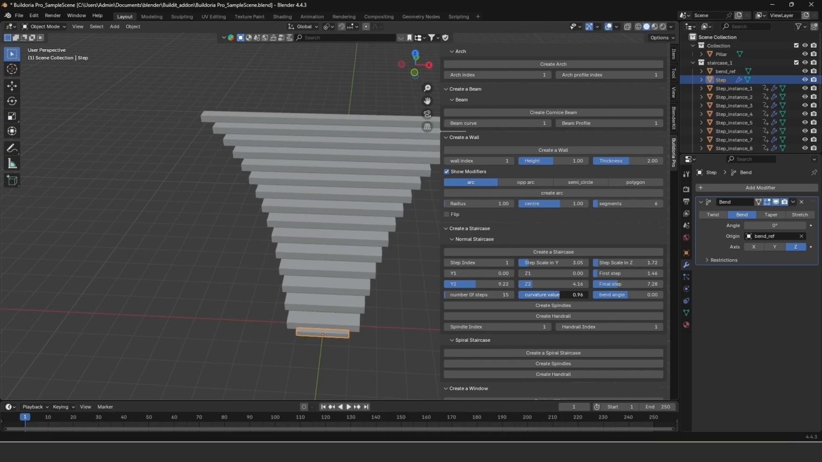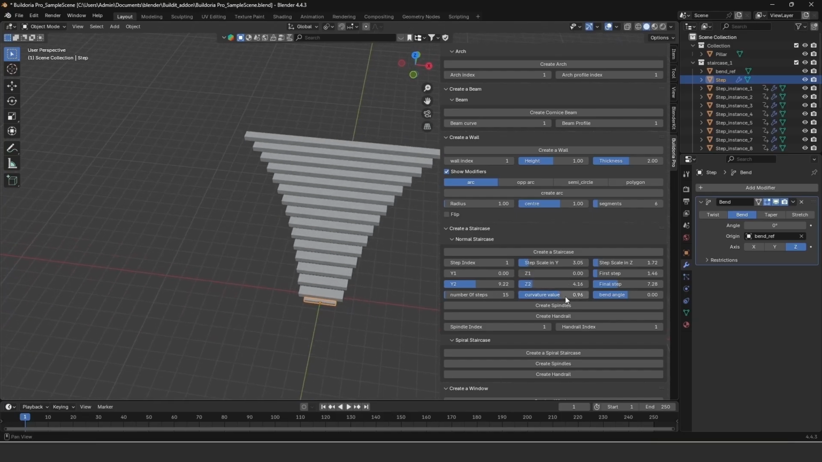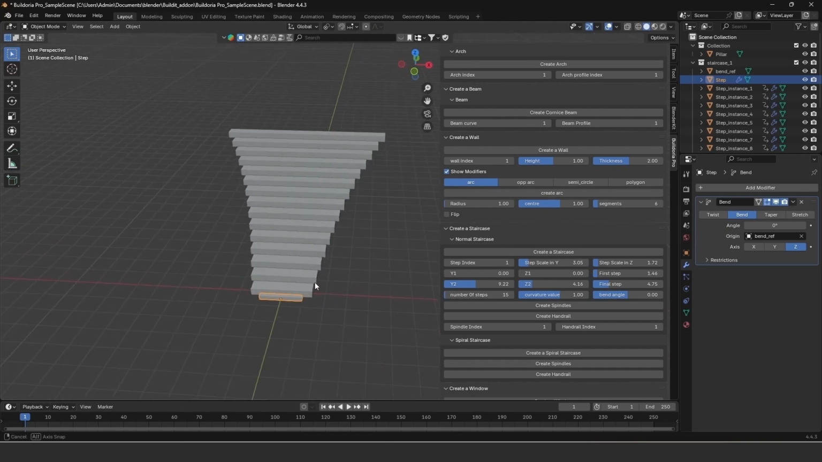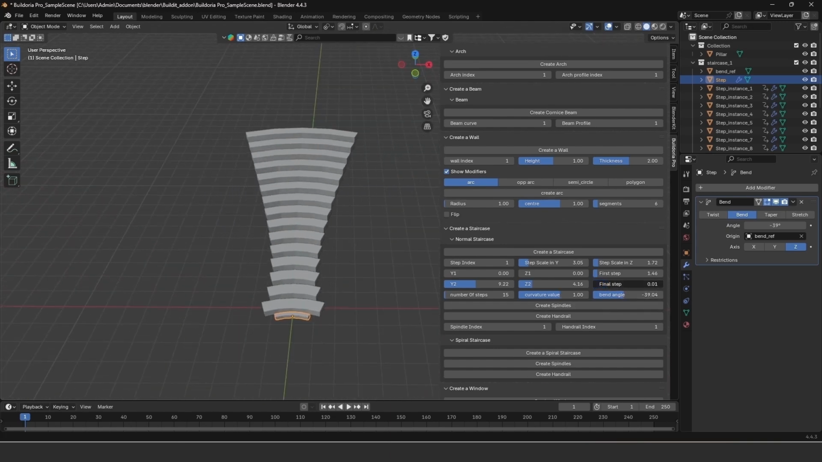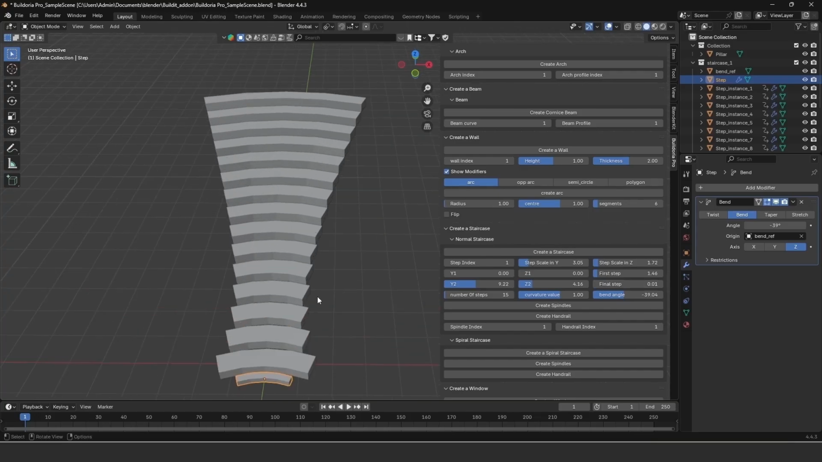And finally, the bend angle. This one lets the steps tilt slightly forward, creating that signature curved flow you see in princely duplexes or gallery-style homes. Try experimenting with some values to get a graceful bend.